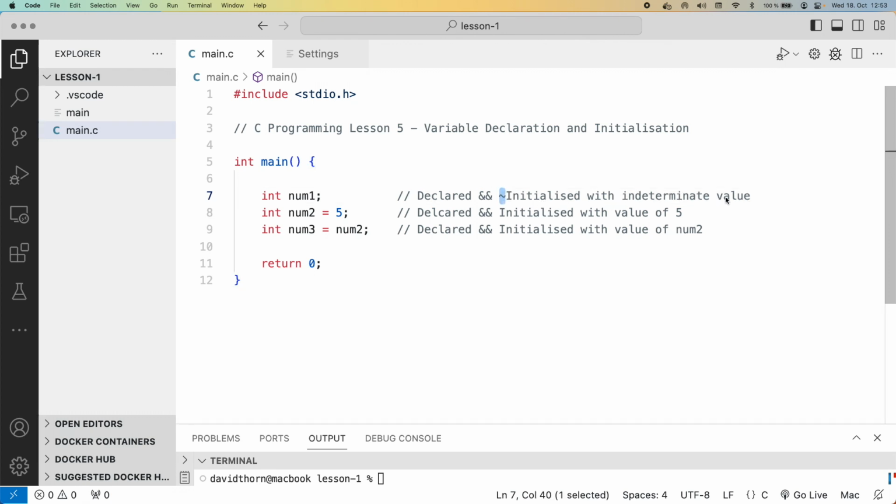Now, I'm just going to leave that as a question for you. What is the indeterminate value and why? Right? Because that's a good question for you to understand. And if you do know the answer to this question, well done. Put it in the comments below. But this is a good enough question that you should try and understand it.